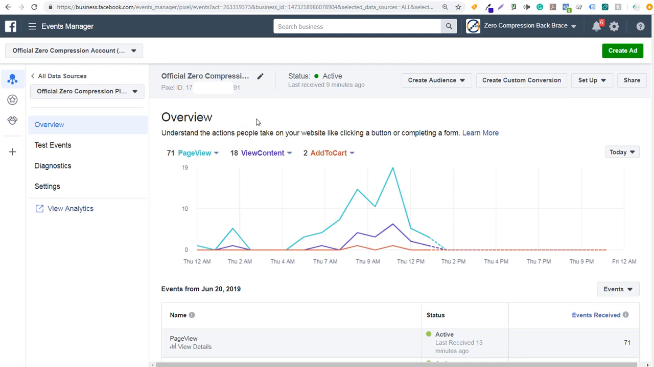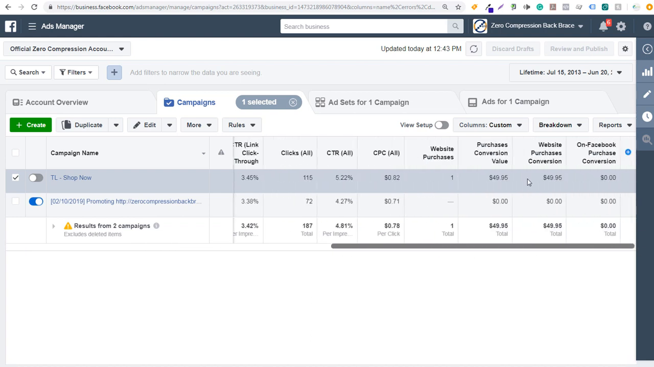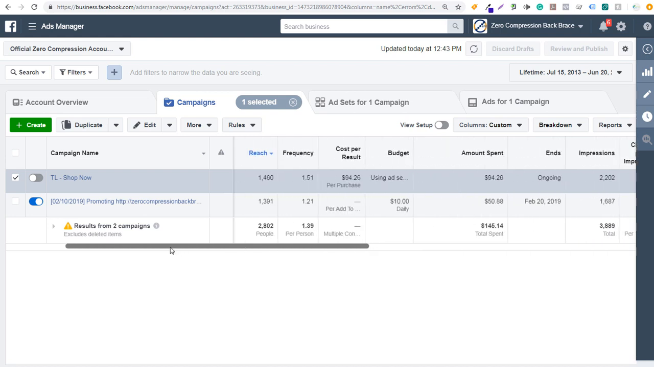So it's really that simple, and it's going to allow you to track everything that's happening on your website. So you just take that pixel ID, enter it on the preferences screen in your Shopify store. And then when you come over to Ads Manager here, you can see there's one purchase here, $94.26 per purchase. That's how much was spent on this campaign. So we scroll over a little bit to the right here. You can see website purchases 1, purchases conversion value $49.95. So it's going to actually pull in the value from what people have purchased on the website. So then you want to make sure that you're getting your cost per result underneath the actual conversion value and really as low as possible, because that's going to maximize your return on ad spend.